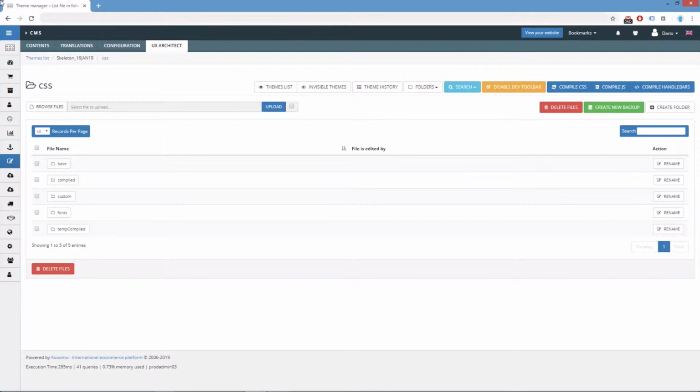In previous videos, we looked at how it is possible to compile the CSS, JS and handlebars files. But what are we exactly doing when we click on these buttons?